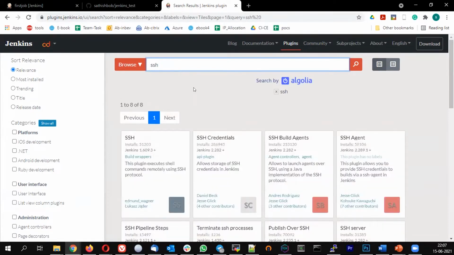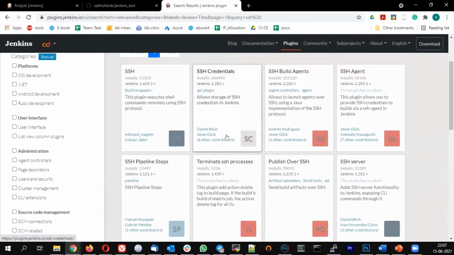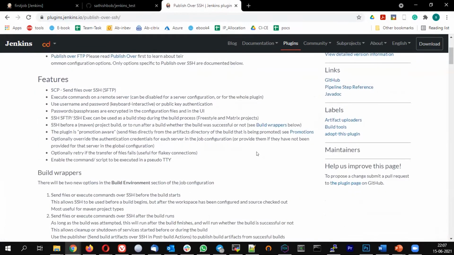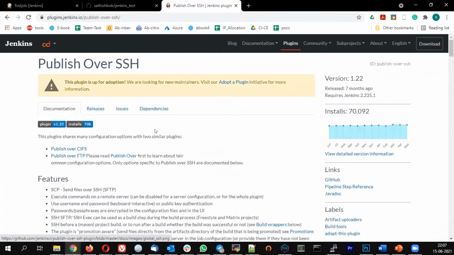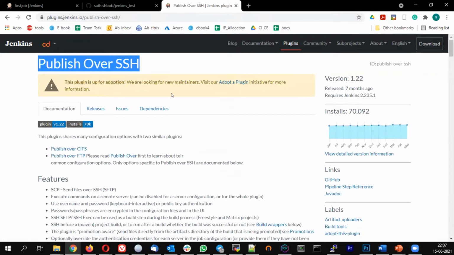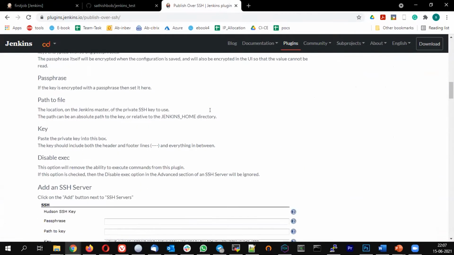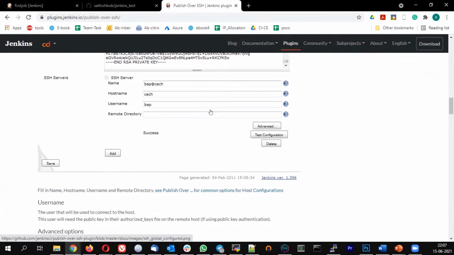So imagine it is a real-time virtual machine scenario. You want to push the jar file to a remote server. Okay. Let's see how I do that first. For that, there is a plugin available called Publish over SSH. So basically, I want to push the data to the remote server. Okay. Let's see how I do that.